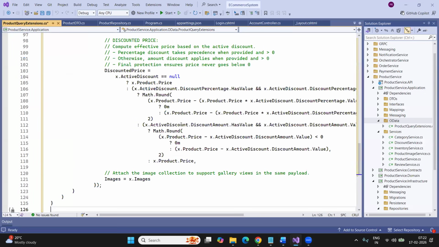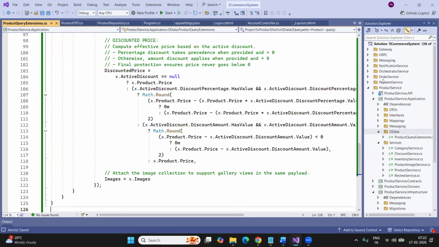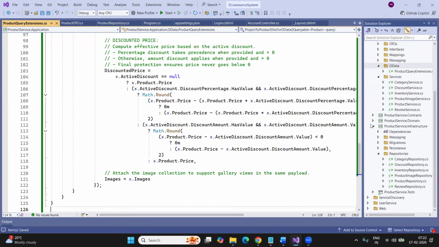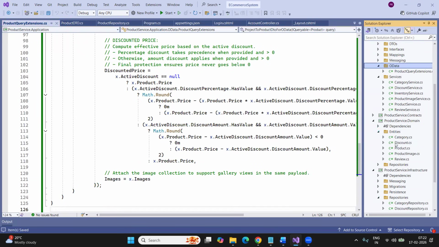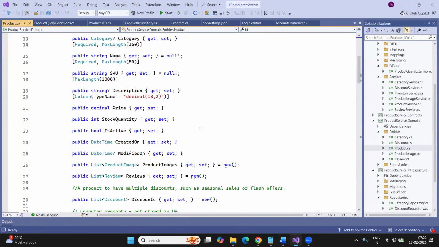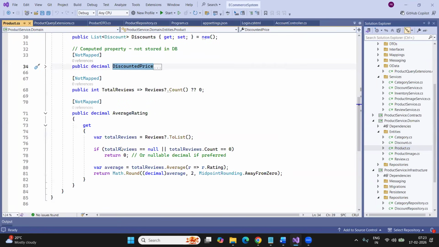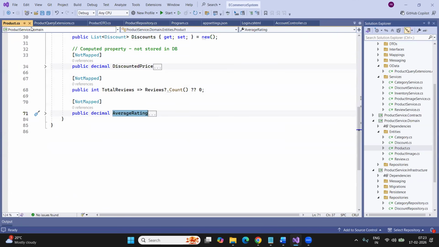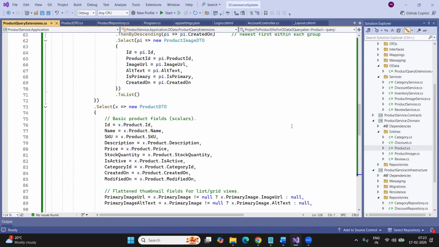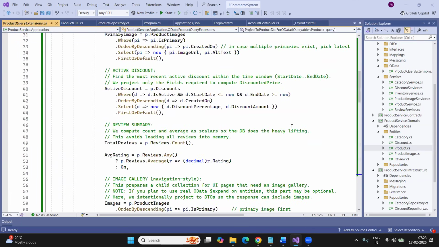This is very simple, right? For example, if you look at the product model, where we define the model in the domain layer, the product entity, here you can see this discounted price. This is a computed property. This is another computed property. This is another computed property, right? So this logic also I have to define. Guys, give me 1 minute.